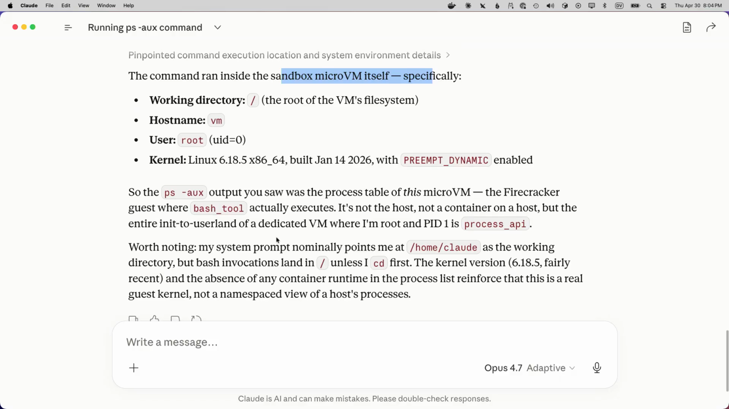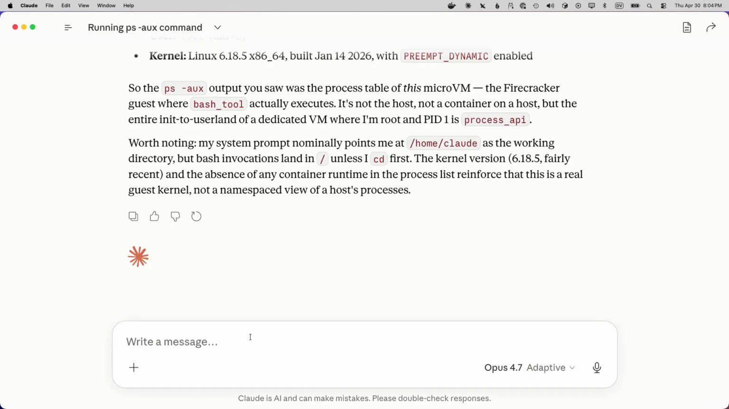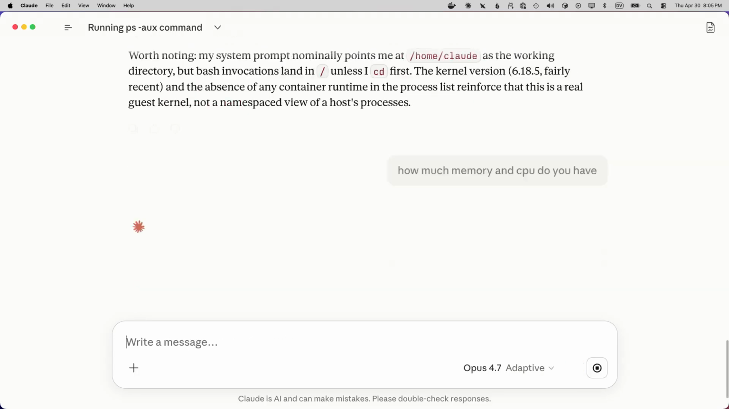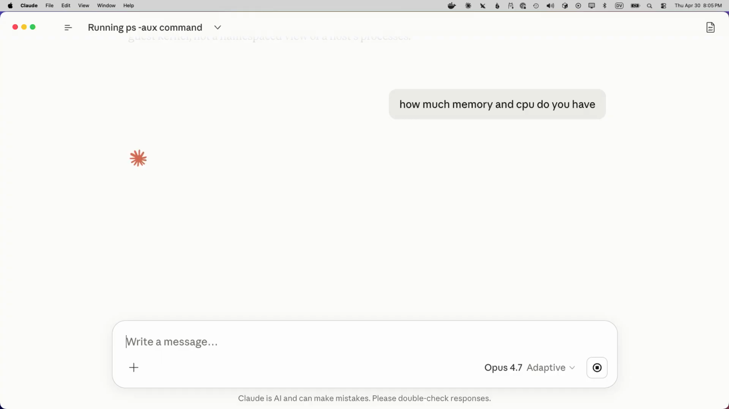Okay, great. I'm going to ask it, well, how much memory and CPU do you have? So there's literally a micro VM attached to the chat session. That's the point I'm trying to make to you. There's a dedicated computer that Anthropic gives you every time you open a chat window with Claude, if you're a paid user.